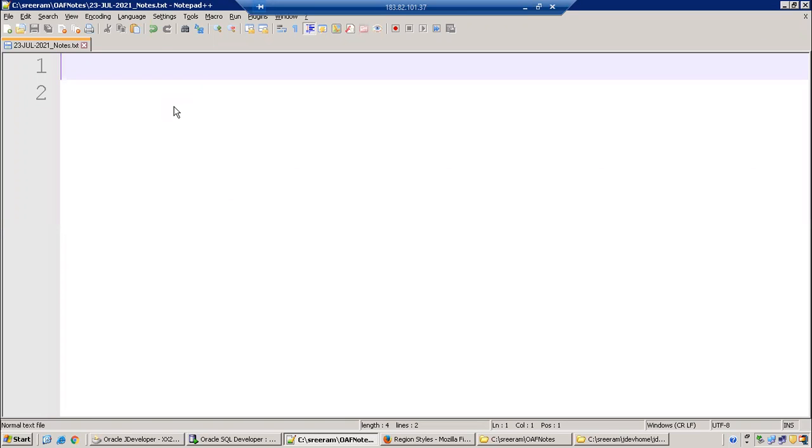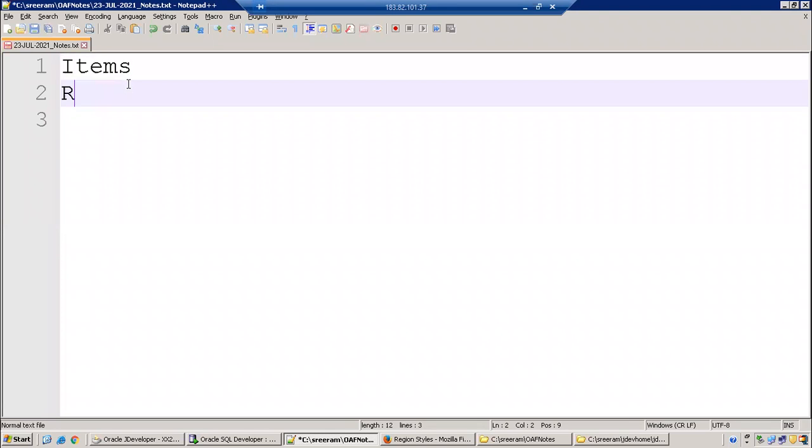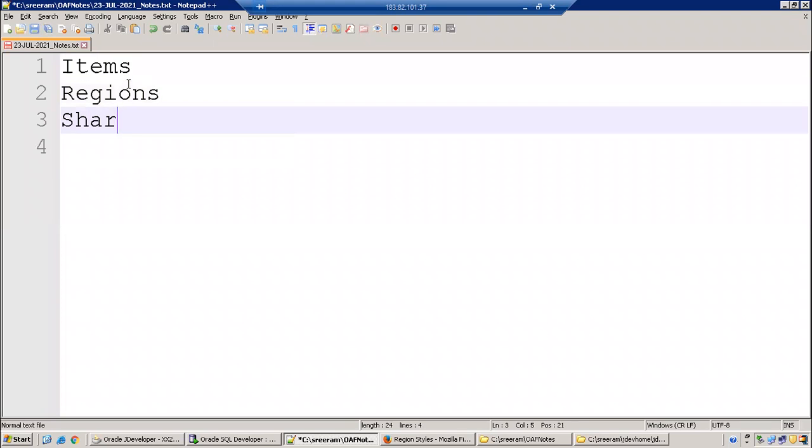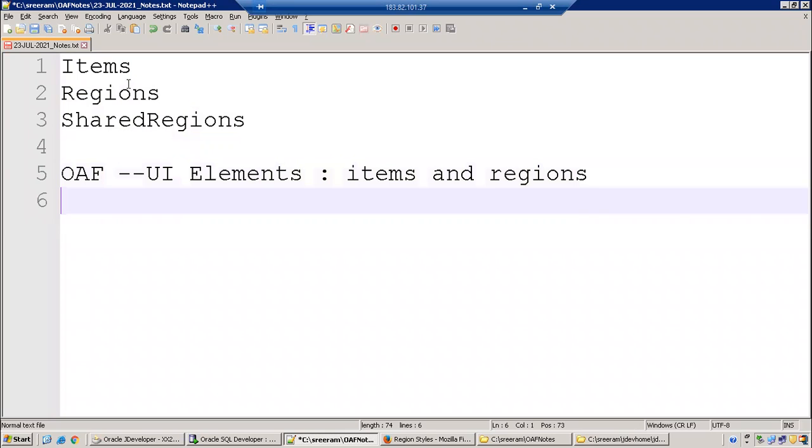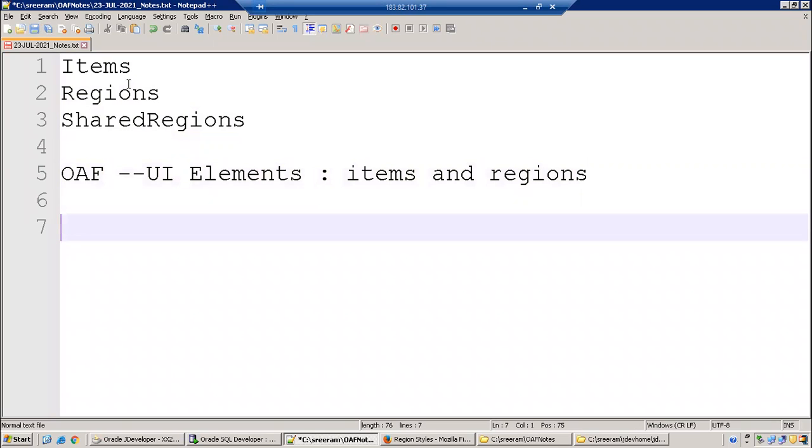Okay. In this session, we'll discuss the item styles and the region styles. Items, regions, shared regions. So like the OAF framework, when we consider the OAF framework, the only two UI elements are items and regions. Whatever data you want to display, whatever data the user wants to enter, it is always through items as well as regions.